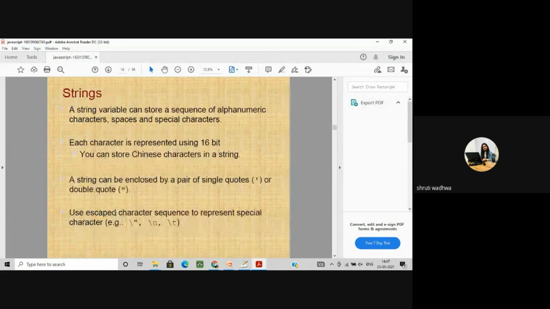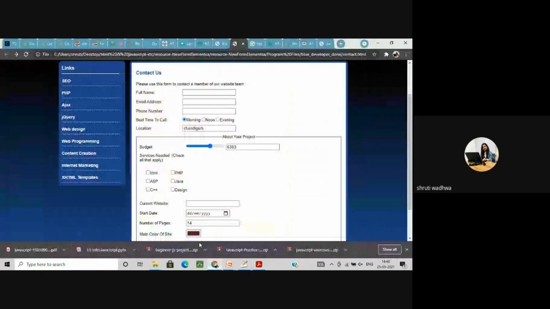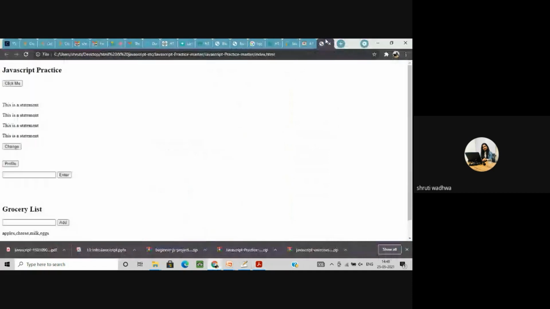And now we come to strings. Now I'll show you what we are going to use in this. Wait, let me just show you first. Yes, so this is the practice which we have to do today. This is the JavaScript code which we are going to run.